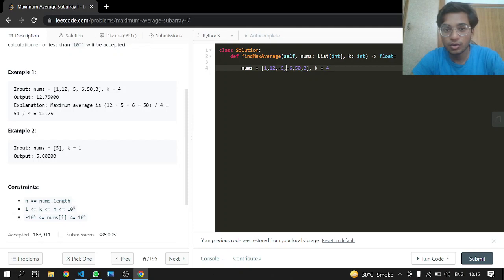So the maximum sum is going to be provided by these four elements: 12, minus 5, minus 6 and 50. These two negatives are just going to add up, and their sum will be 11. So the sums are going to be 11, 12, 34 and 51 basically. And now we have their average, 12.75.